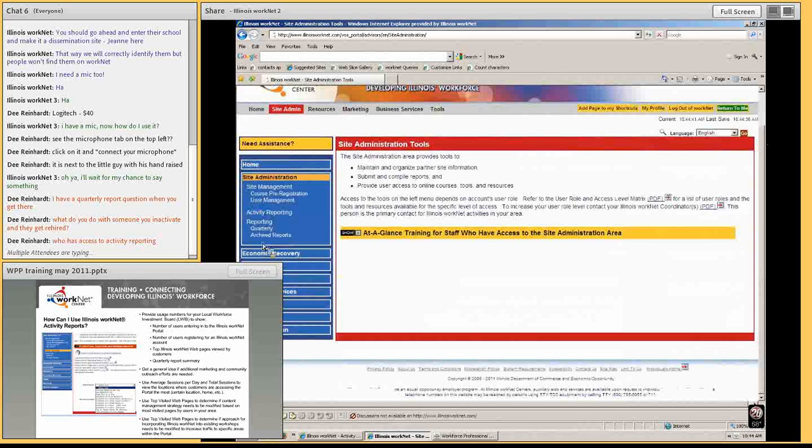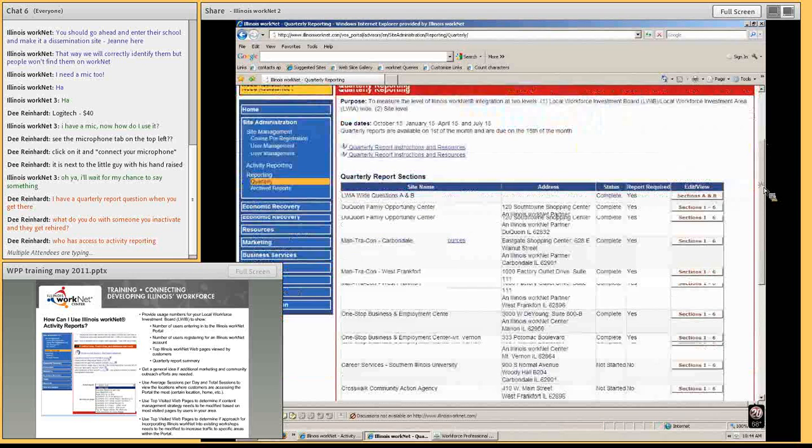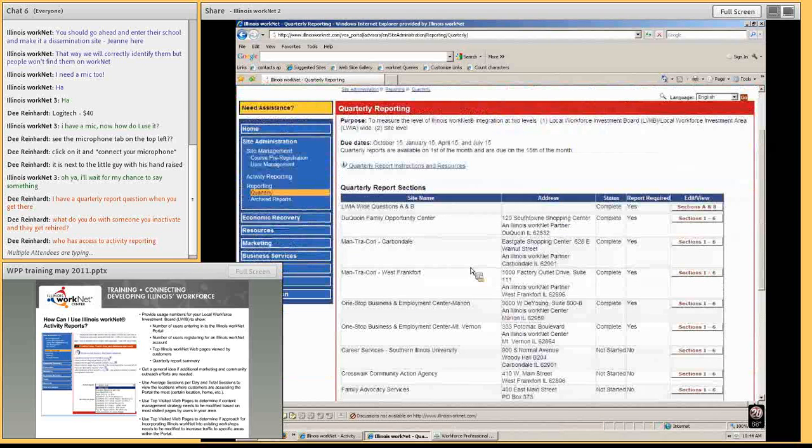That's so great, huh? So what we have under site admin, we have reporting and we have quarterly. Now again, this is at the OEM manager level. So as an OEM manager, you can see all of these sites. As an OEM organization administrator, you can only see your site.